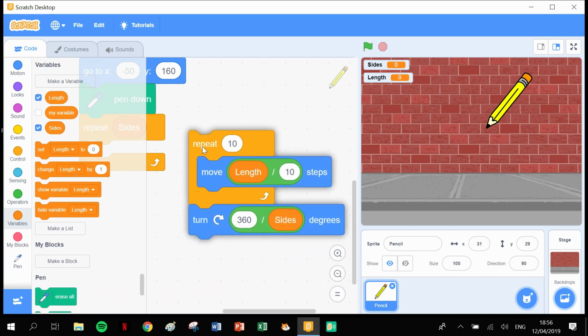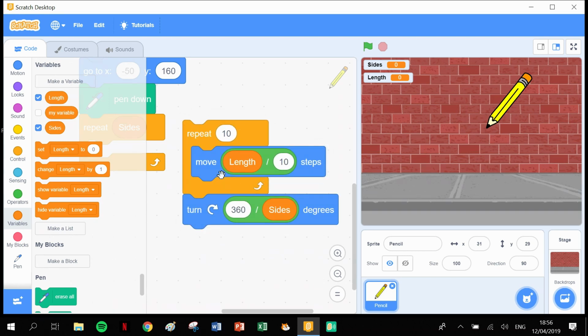So this whole block here is basically what I would have done previously: move a certain amount of steps and turn a certain amount of degrees, but now it's being dictated by these sliders. I keep calling them sliders, but I actually haven't shown you how we turn these into sliders. If you right click on this, you get normal, large, or slider. So click on slider and you get this variable bar here. So I'm going to put the length down in the bottom right hand corner, and I'm going to put the sides in the bottom left hand corner.